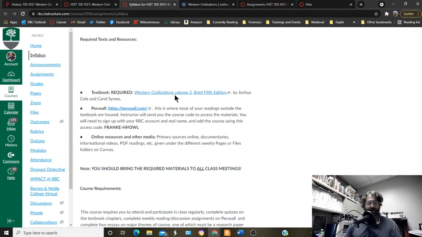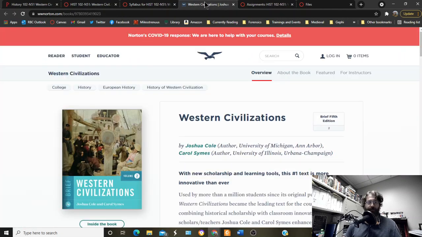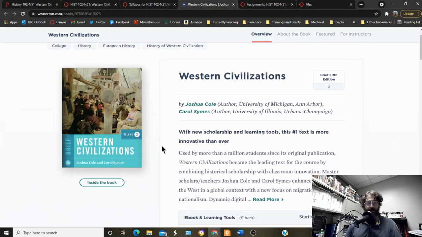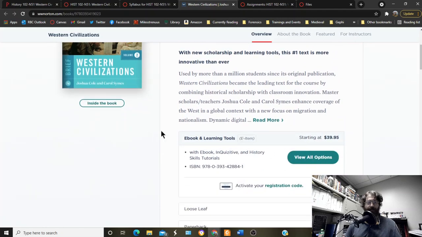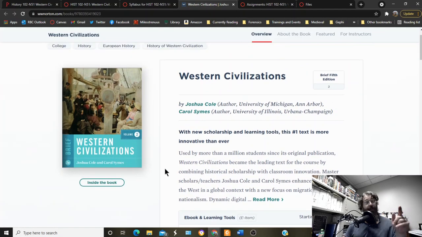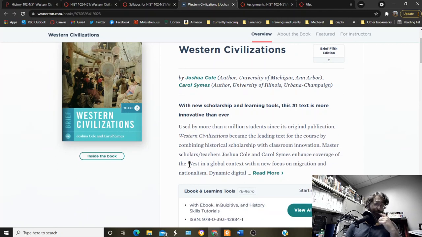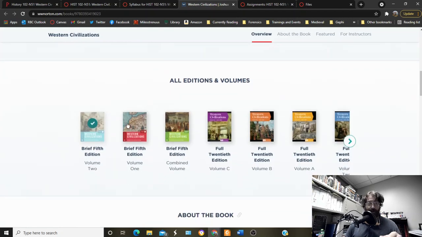All right, required textbooks: Western Civ 2 Brief, 5th edition. This is your textbook. You can get the ebook starting at $40. This comes with the full bells and whistles. If you buy the ebook through the bookstore, it does not come with all the bells and whistles, not that you necessarily need them. Everything you need is contained within the course. So bear that in mind. It's Volume 2, Brief, 5th, so you should have the blue, not the red.